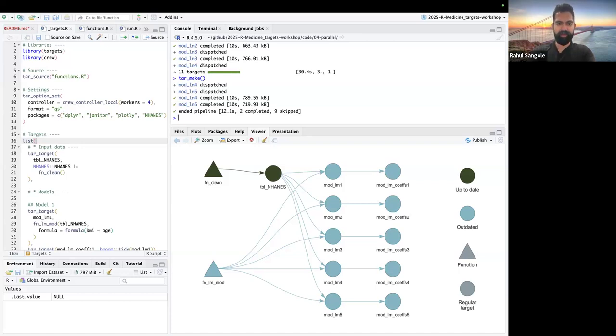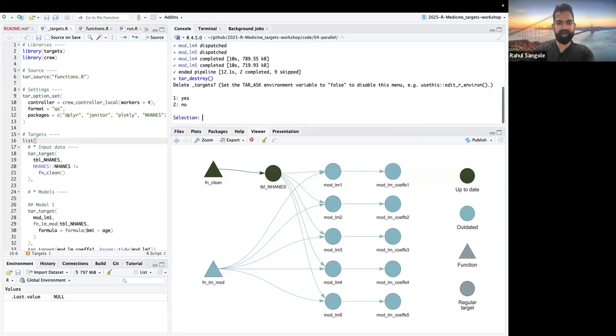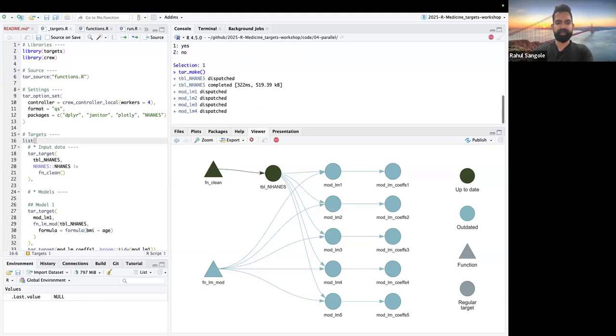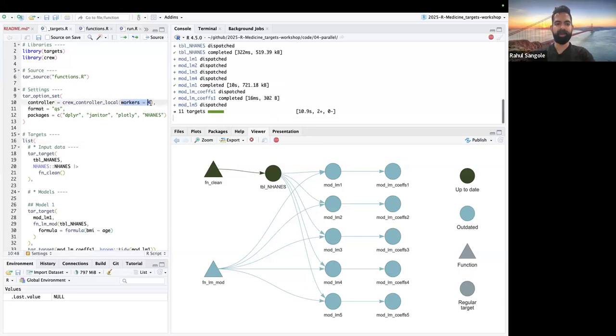So if I do something like tar destroy to get rid of everything and I rerun it, you see that it's now dispatched 4 linear models at the same time and they're all running. And as soon as those 4 are done, it's going to go to the next 4 objects because I have 4 active workers. And now suddenly your pipelines are running at scale.